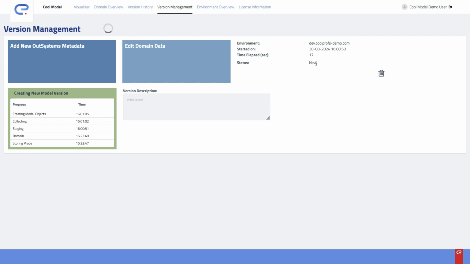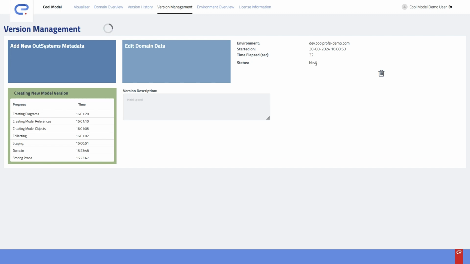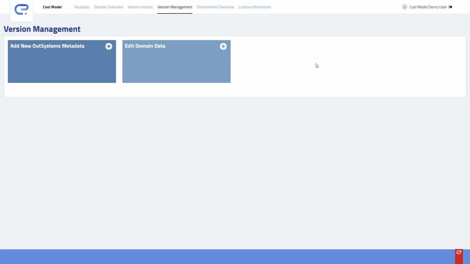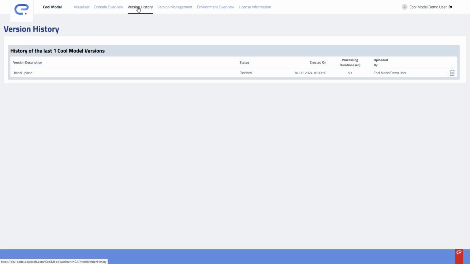The metadata will be staged for processing, collected into the model processing engine, create model objects, create references between the model objects, create diagrams and their layouts, and after analyzing the data, the process will be finished. By selecting the Version History menu item, you will get an overview of the versions currently available. Since this is the first version, you will see one record with the status finished. You are now able to create versions of your OutSystems landscape in CoolModel.